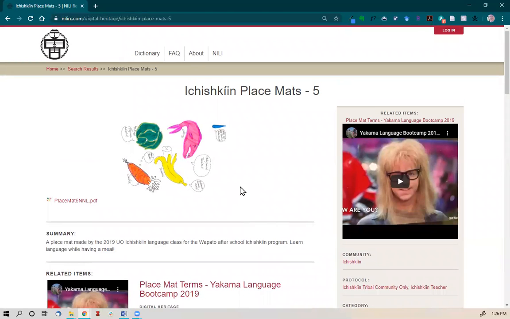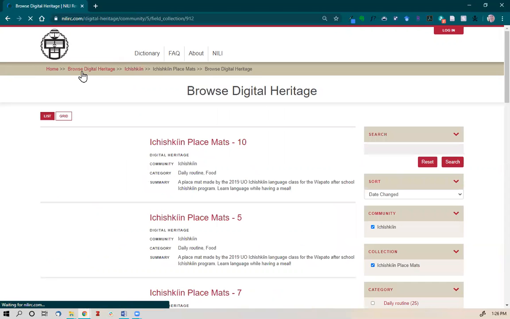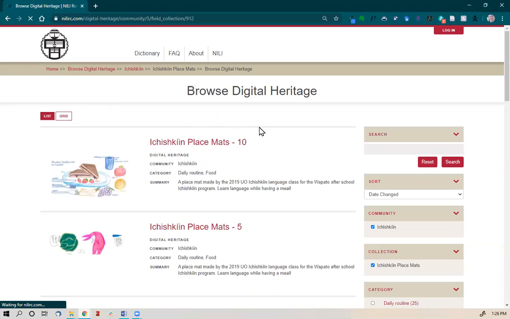To return and browse other items, you can click on the back arrow in your browser or at the top of the page where it says Search Results. This takes you back to the placemats collection. To continue back to the main Eacheskin page, you can click on Eacheskin at the top of the page. You may also deselect Eacheskin placemats under Collection.